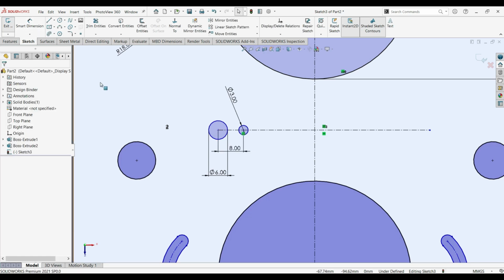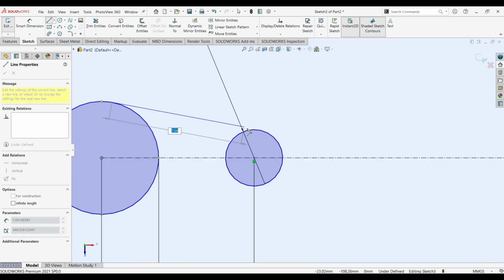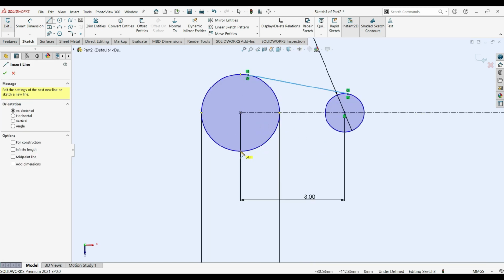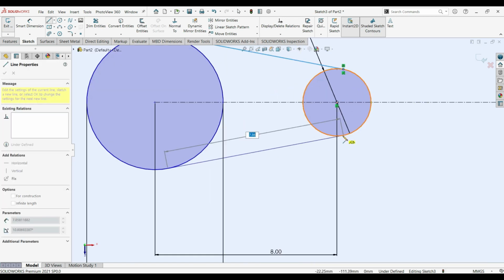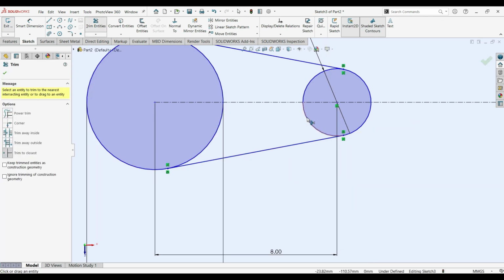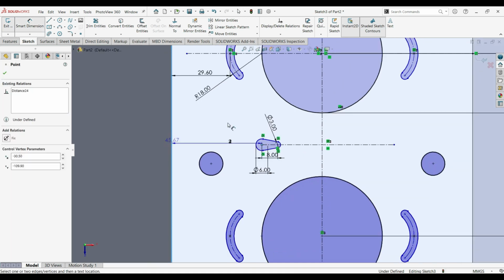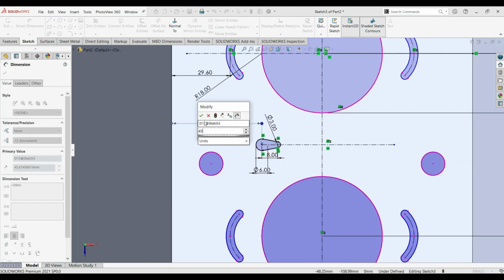Now let's join these two. I'll press Enter again to select the line. Click there. Now let's use the trim and trim the different lines. Now let's also add the dimension to make it fully defined, fully 45, so fully defined.